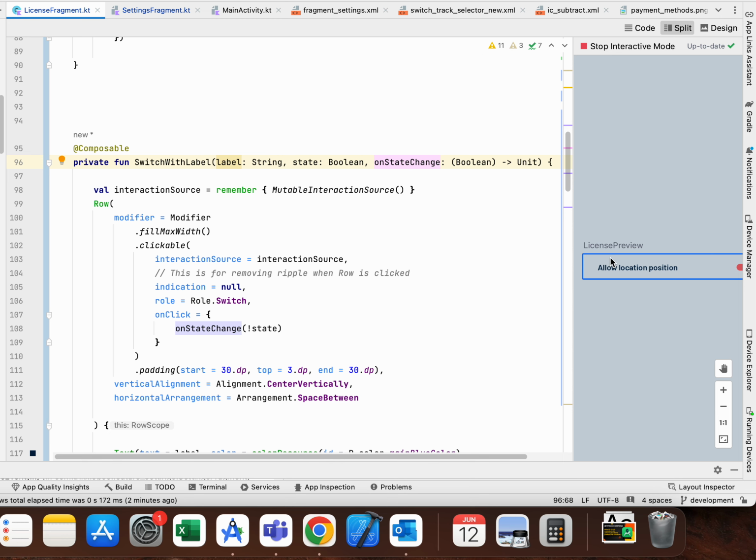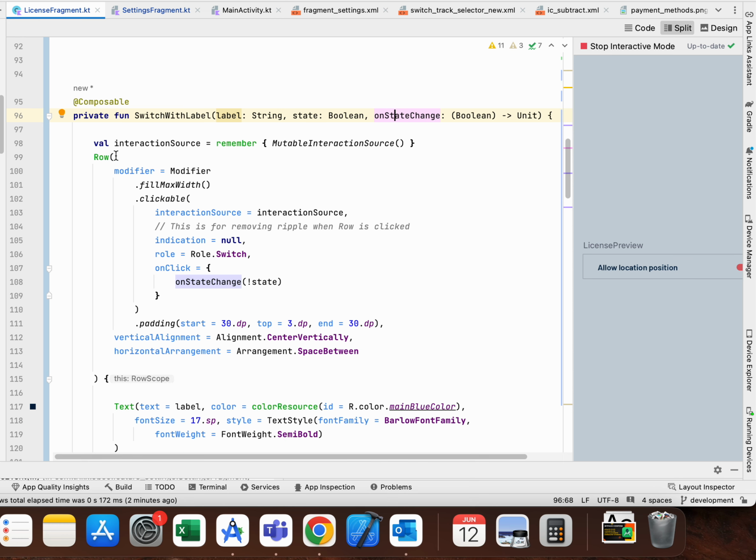And basically this whole view is a row. So it is a row that we need to set its modifier to fill max width. The most important part is this one. So on click on this whole row, we need to pass interaction source, indication nil, role switch, and on click on state. On click we call our on state change lambda that is passed here with opposite state of the one that we got here.